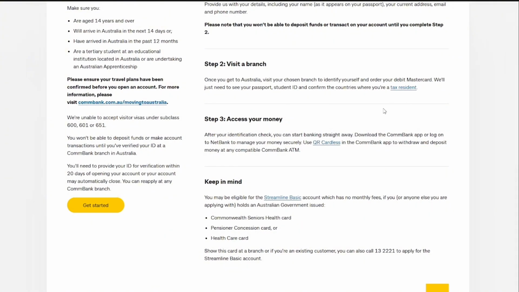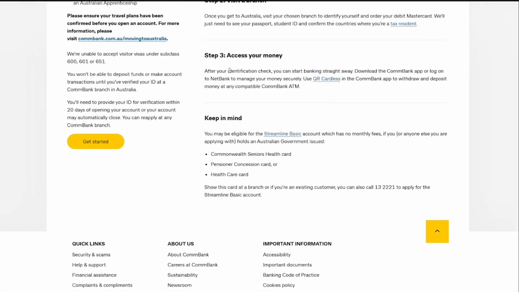Step number 2 is to visit a branch. Once you get to Australia, you can visit your chosen branch to identify yourself and order your debit card. They just need to see your passport, your student ID, and confirm the countries where you're a tax resident. Step number 3 is to access your money. After your identification check, you can start banking straight away.